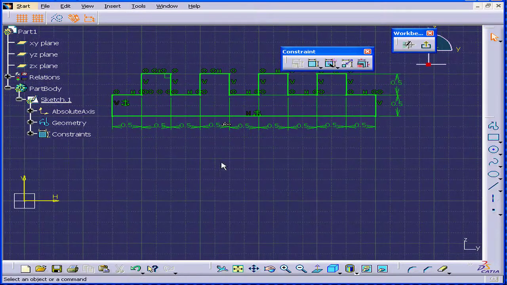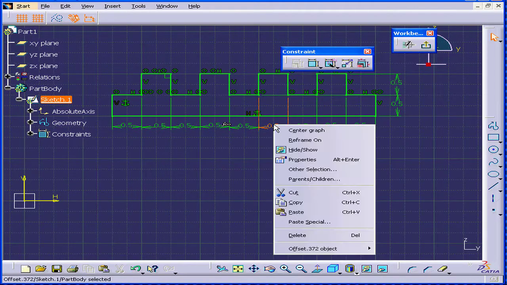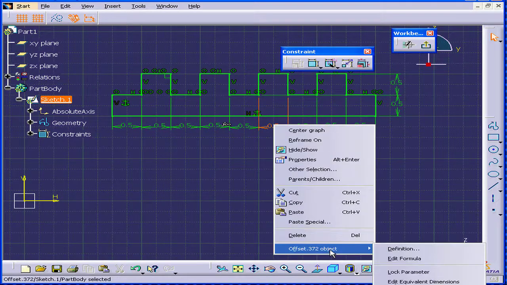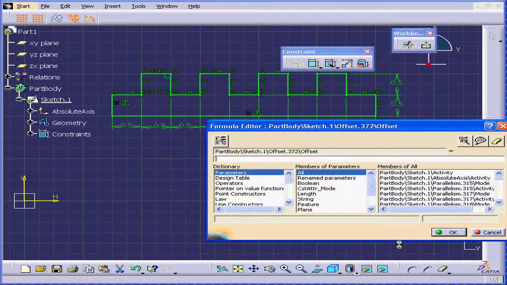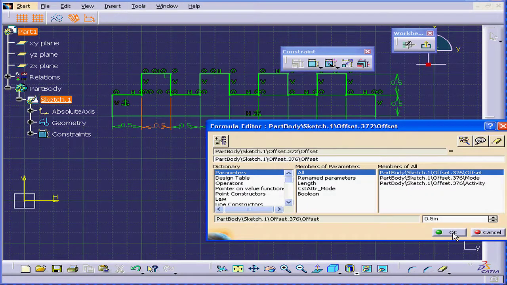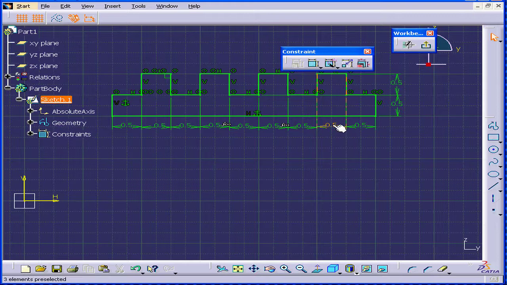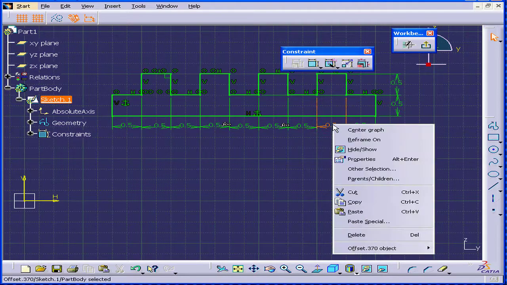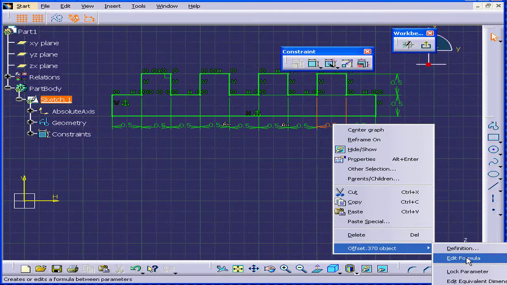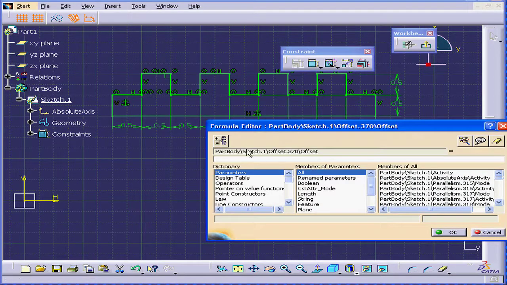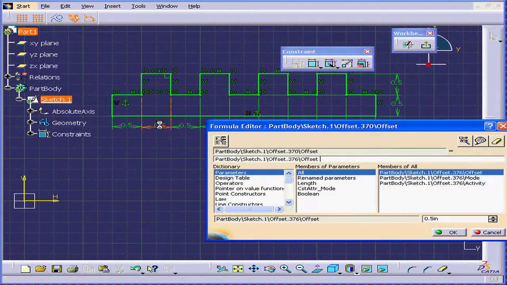Let's move. Okay. The next one, right-click, Offset, Edit Formula, and select our value. You see the equal sign here. Click OK. And last one, right-click, Edit Formula, again, equal to this value. Click OK again.